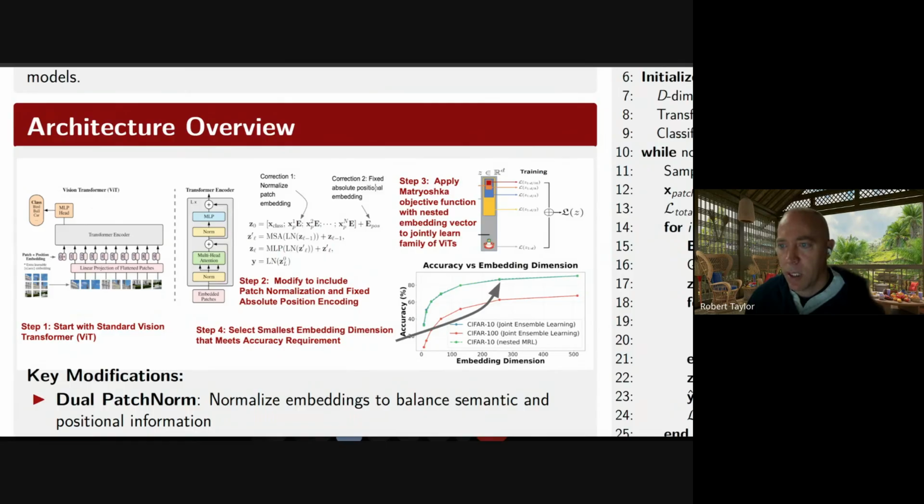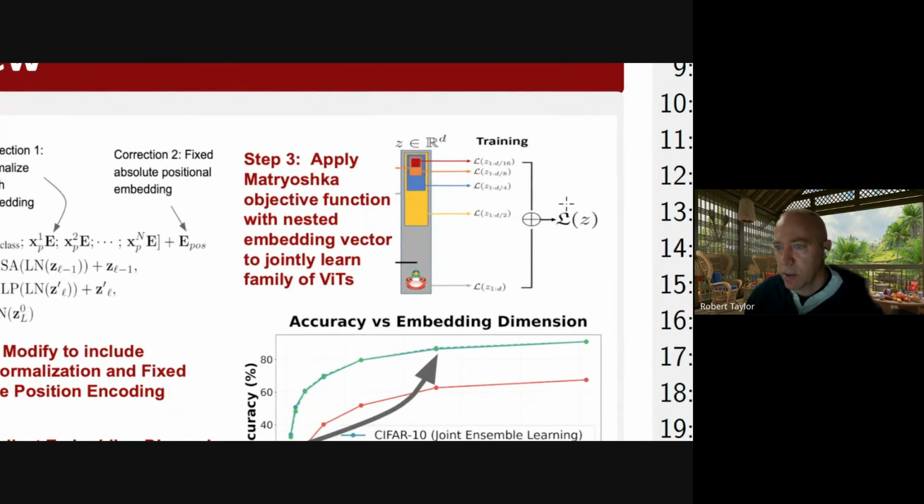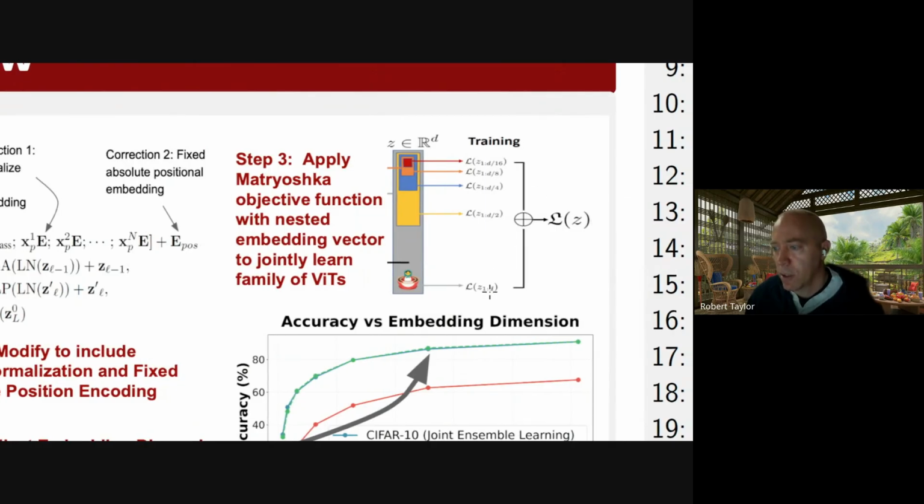Secondly, I also use a fixed absolute positional embedding instead of a learned positional embedding. Step 3 is I learn the Matryoshka objective, which, as I mentioned before, is just the summation of an ensemble of models where the traditional cross-entropy loss, script L, is used, but we're imposing a nested structure over the embedding dimension Z and then summing up the contributions from all those individual nested models.